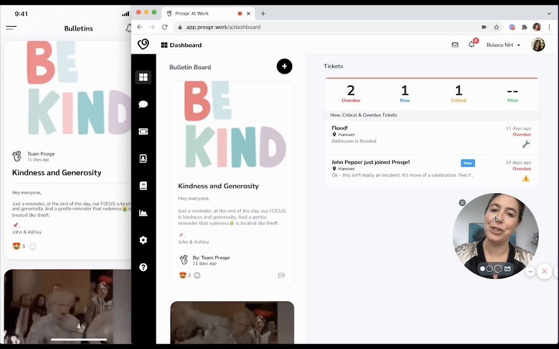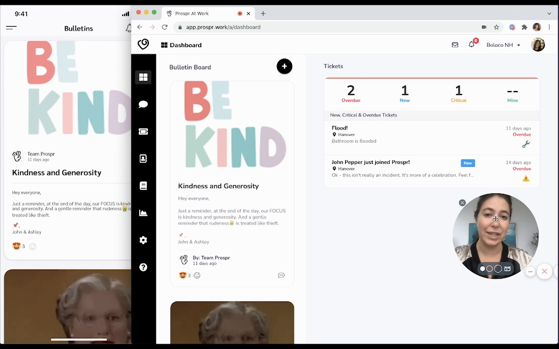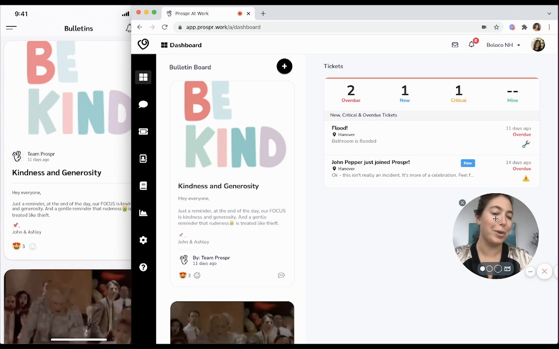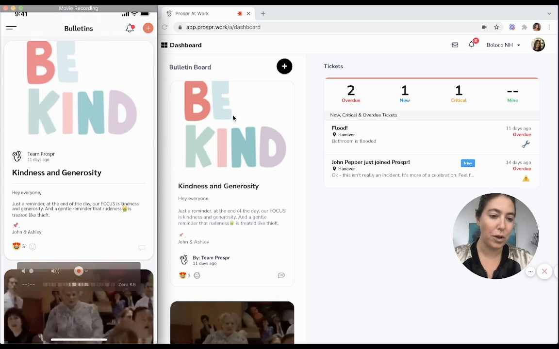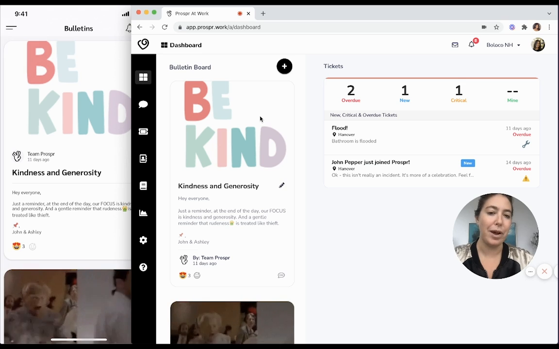This is your admin manager guide for everything communications focused and how you'll use Prospr at Boloco. So on the right, you'll see my desktop. On the left, you'll see my mobile. We're going to quickly just go through the desktop dashboard.